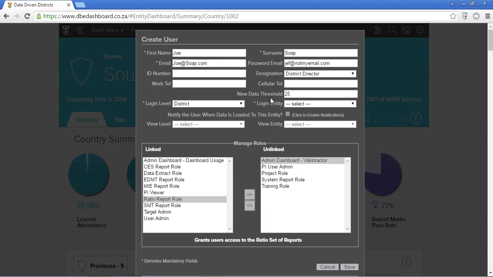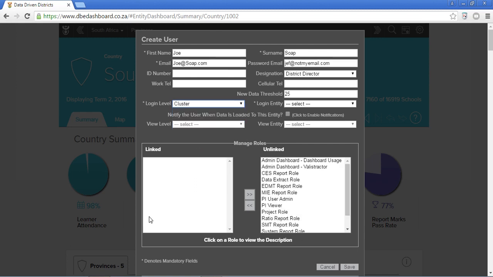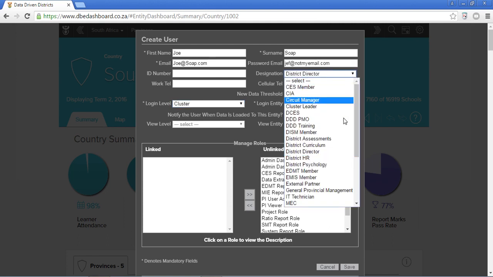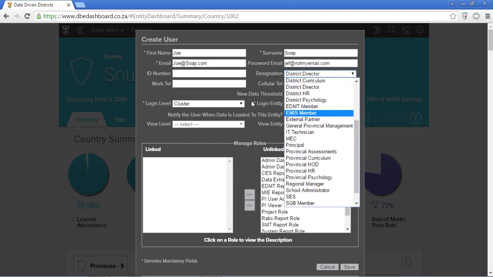What you will notice though is designations are linked to login levels. So for instance, if we were creating a district director, however we chose a cluster level as a login, no roles are automatically applied and you will have to manually add those roles. This is because a district director should not be logging in at a cluster level. It's an illogical combination.